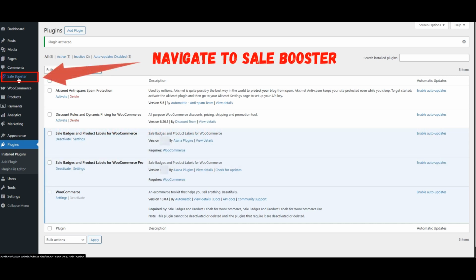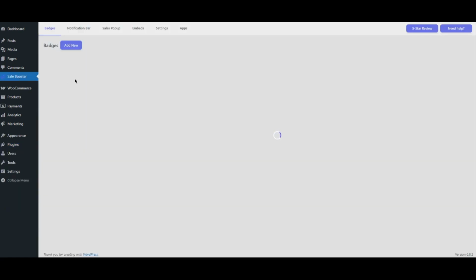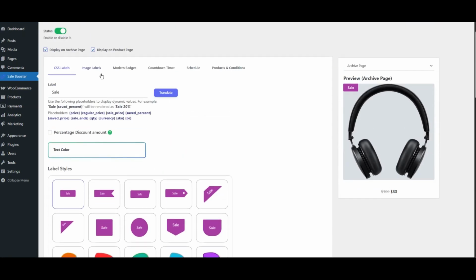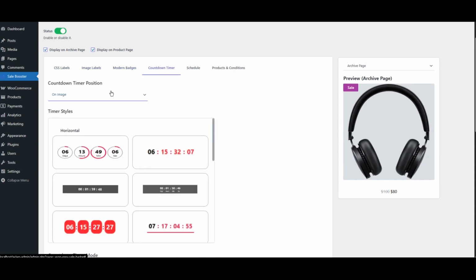Navigate to Sales Booster. You're now ready to explore enhanced features, including advanced product badge customization, notification bars, sale pop-ups, countdown timers, and countdown stock displays. Enjoy creating a more engaging shopping experience.